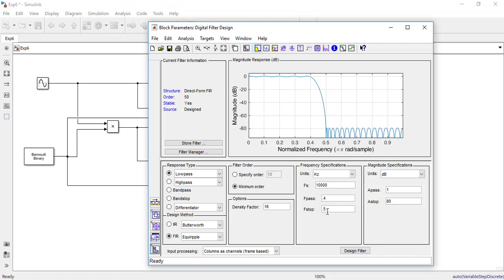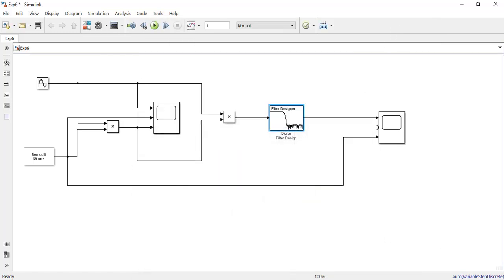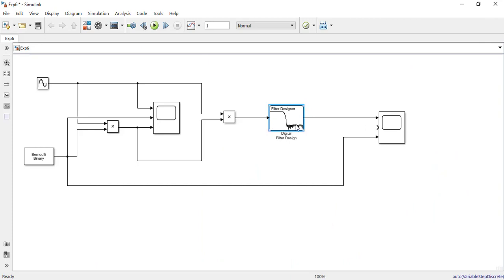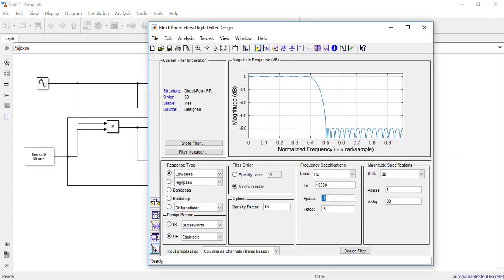Now what are f pass and f stop? As I have mentioned previously, this is the filter we want to deploy, and f pass is something like 10 and f stop is something like 90. And 90, or even you can use more than that. Let's just do the experiment with this one. Let's see. Click this design filter button. Let's keep the rest of the settings as they are. It will take some time to design the filter.